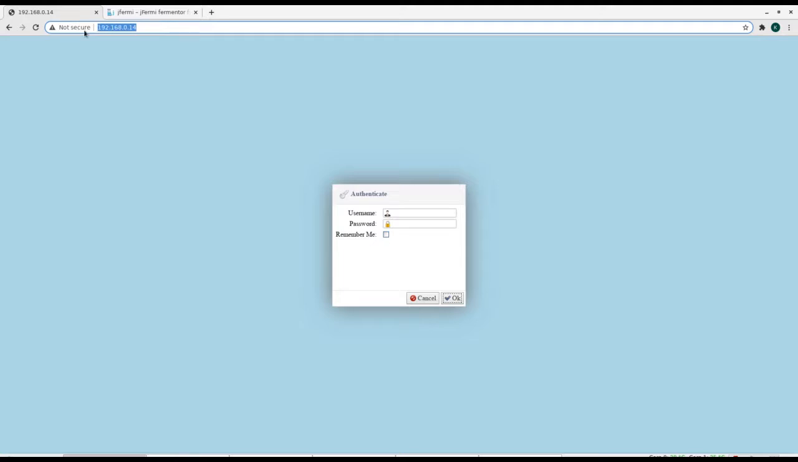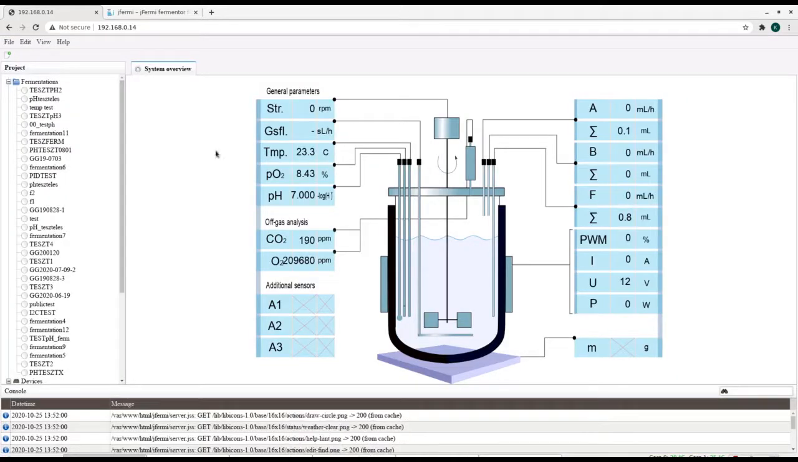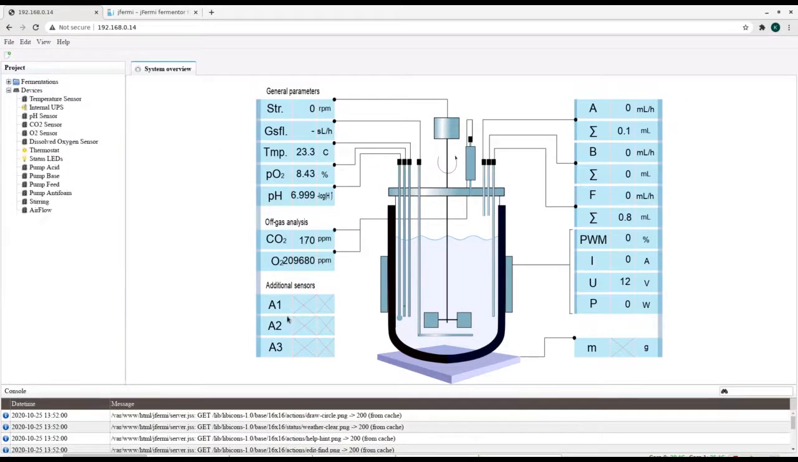My bioreactor was given this IP address, so I navigate to this address and then I log into my system. The main window is divided into three parts. We have a logs area. Every user action is logged here, and then you can search the logs back with this free search text box.